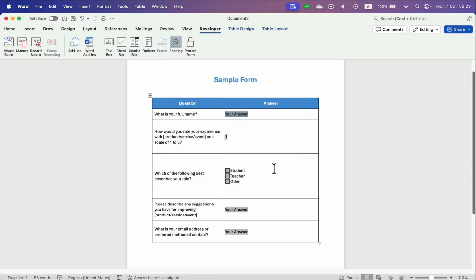Alright, almost done. Now we just need to protect our form, protect our questions on the left so nobody can change them. So let's click protect form at the top. Alright, so now we are allowing editing only of those gray parts that we prepared for filling out the form.